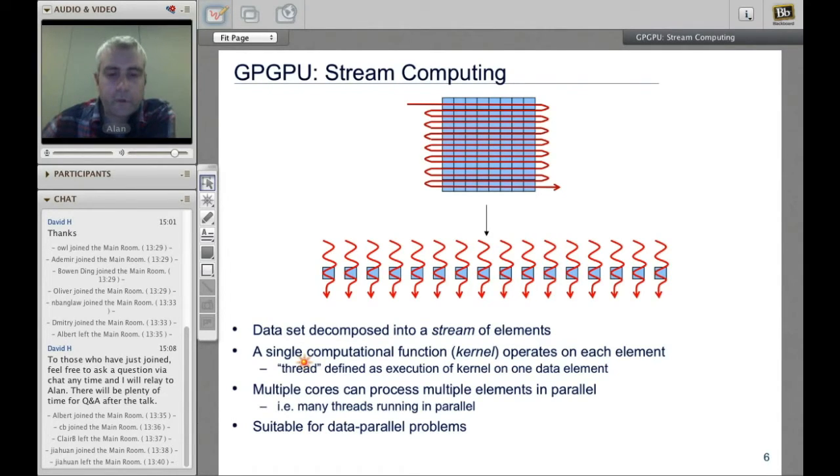And then, of course, we have multiple cores in our GPU. The idea is we can map these threads to the cores, and then run them in parallel on the GPU. So we've got many threads running in parallel. Of course, this is not suitable for all types of problems. It's only suitable for those problems that are data parallel, where we want to perform the same operation across a data set.